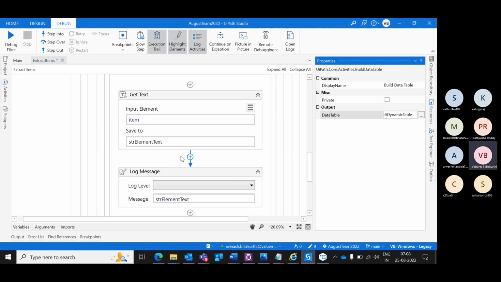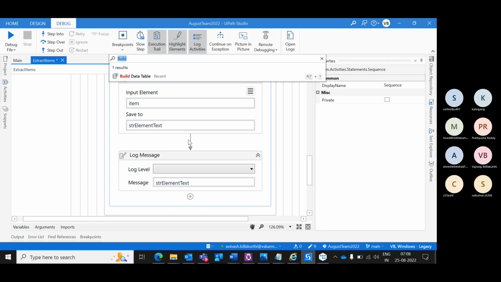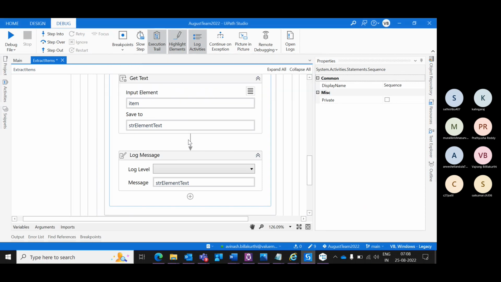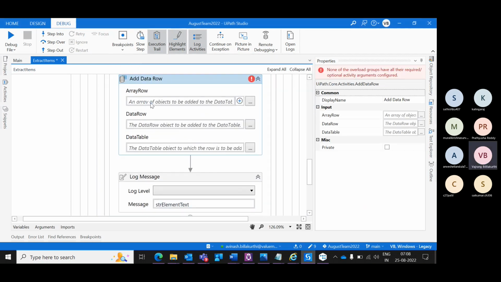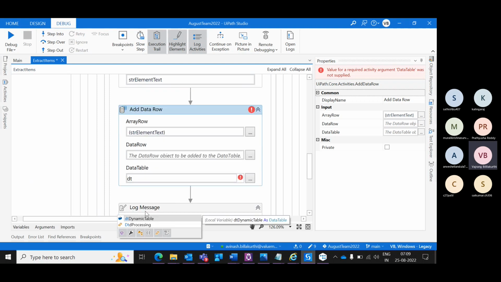Okay, so in this dynamic table, since I got the item over here, I will add data row. Okay, and data row is an array of items I can give. This one is str. What is this one? Save item to str element. Element text. And the data table is dt dynamic table.